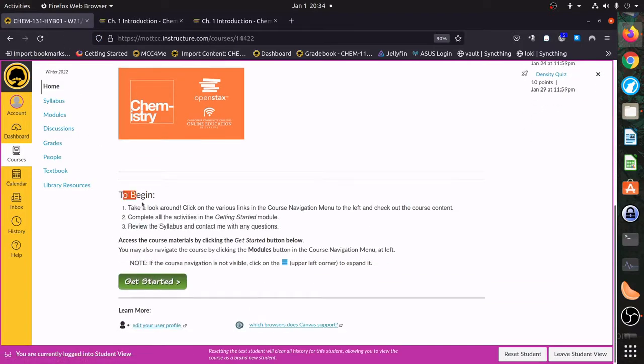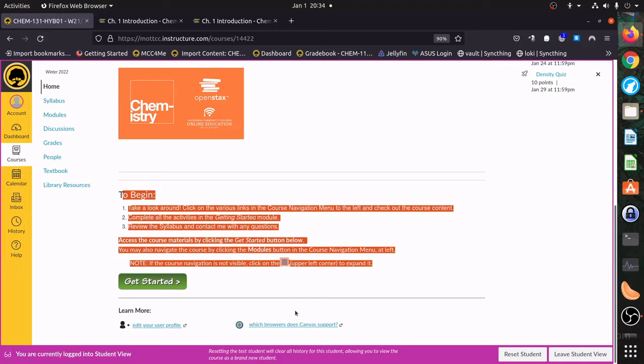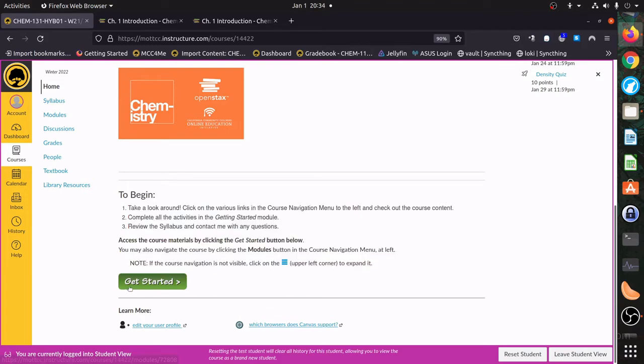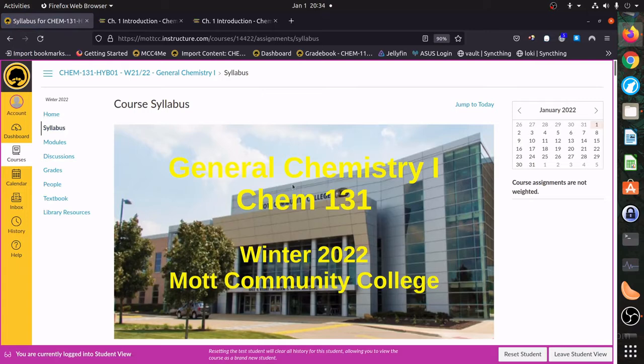After that, there's a little message here that says you might want to begin and giving you a little instruction, and this little button here that if I click is going to take us to the modules page. But I actually want to skip that at first. I want to get into the syllabus.